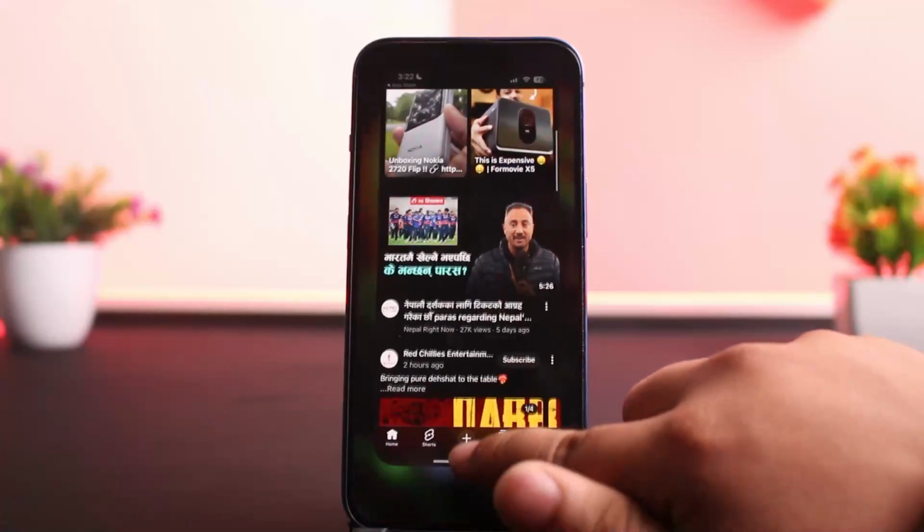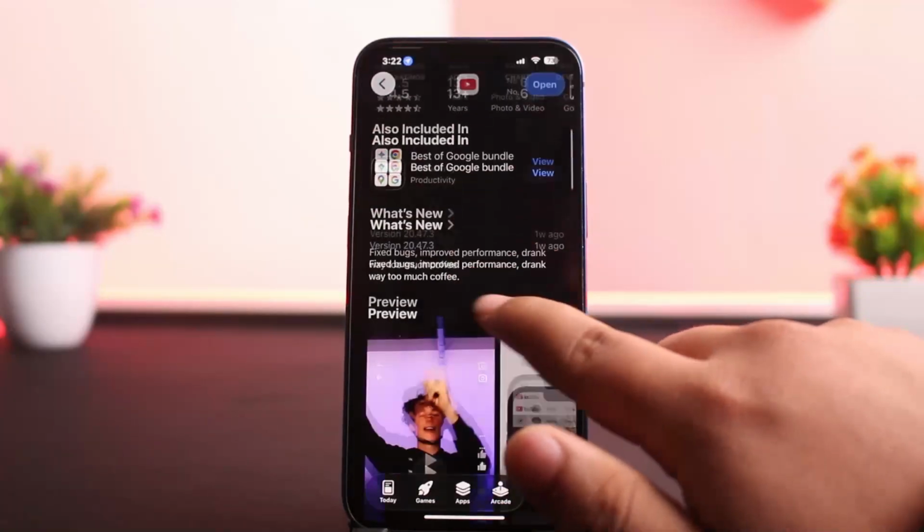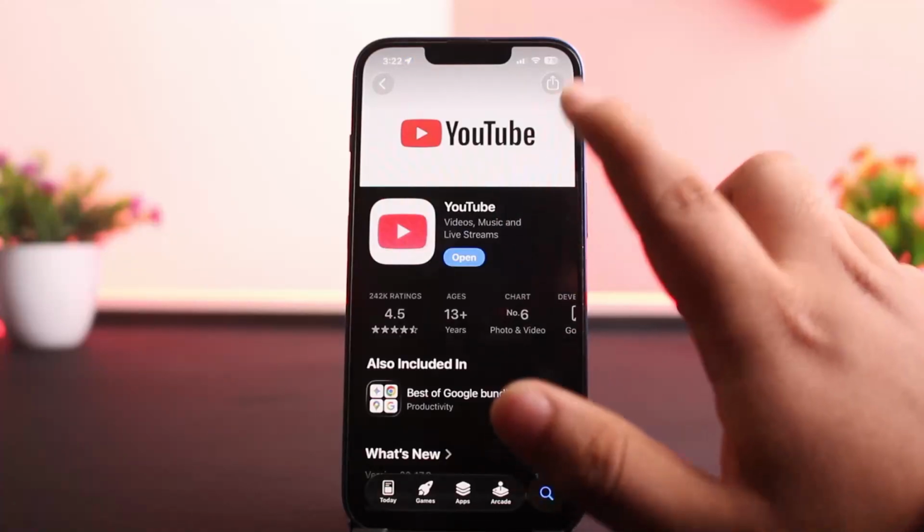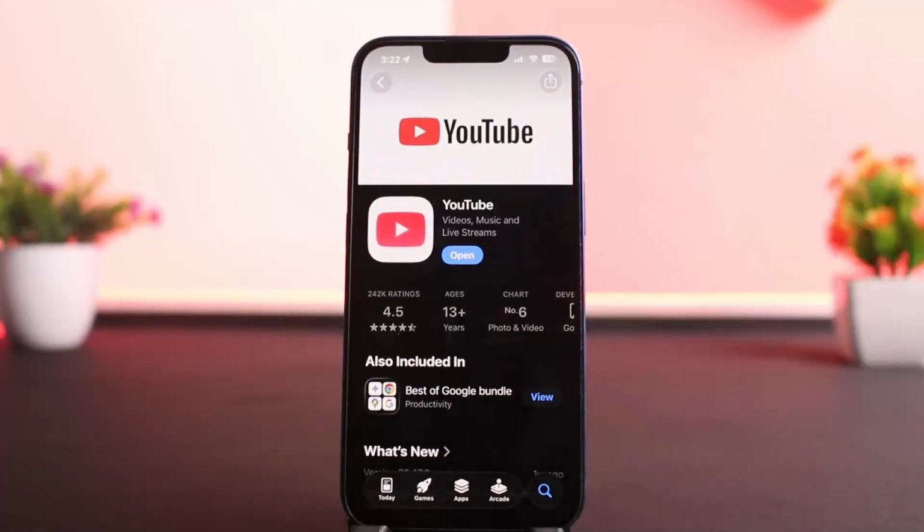Now, then head over to your Play Store or App Store and make sure that the update is ready. If there is an update, you want to make sure your application is updated to the latest version. Also, make sure to update your device software as well, as not updating it can cause glitches within the apps.